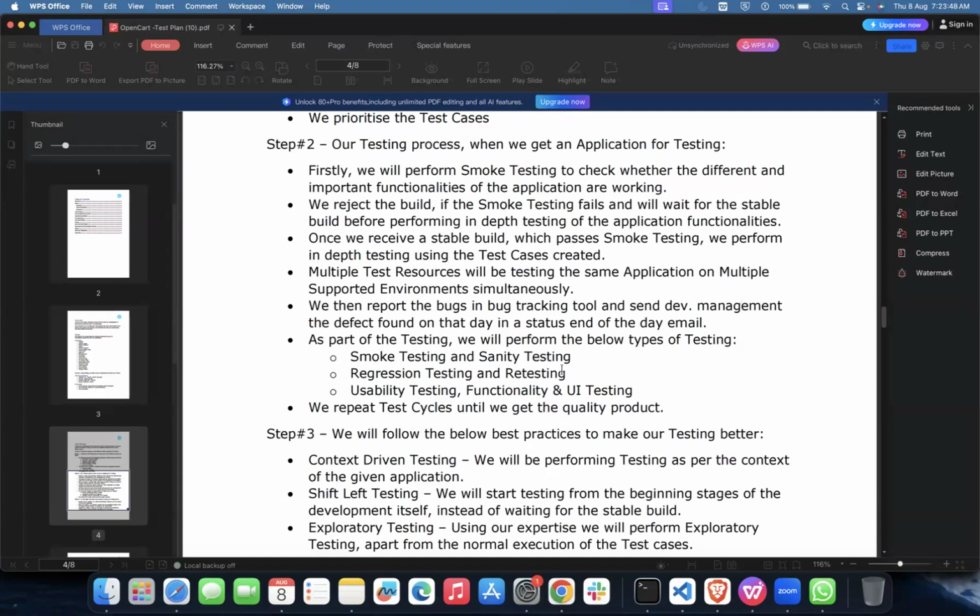Regression testing and retesting. Regression testing refers to if you have already tested any particular component, like suppose the home page, and a new component was developed, like the settings page, then again you need to retest the home page before testing the settings page, or after testing the settings page. But the home page was already tested in previous iterations. So the retesting part itself is known as regression testing.